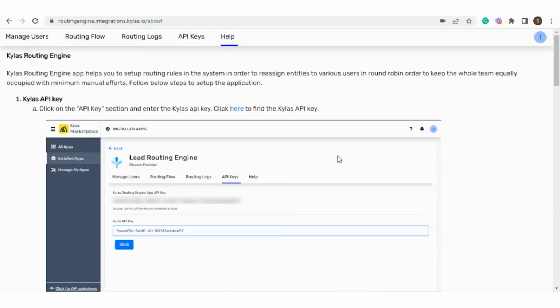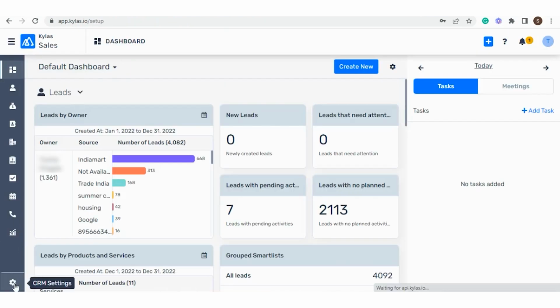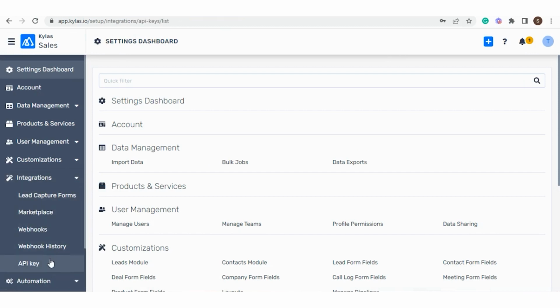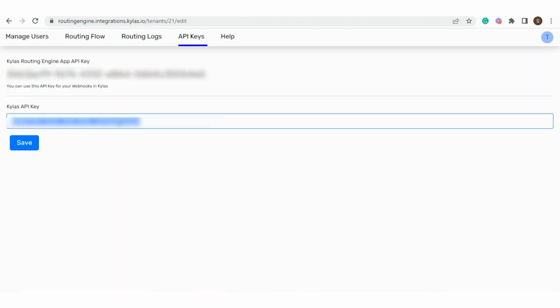When you enter the Kylas Routing Engine application, click on the API Keys tab. It will prompt you to fill in your Kylas API key. To get the API key, go to Kylas CRM Settings. Under Integrations, you will find the API Key section. Click on the button and your key will appear. Copy it and paste it in your Kylas Routing Engine app and click on Save.